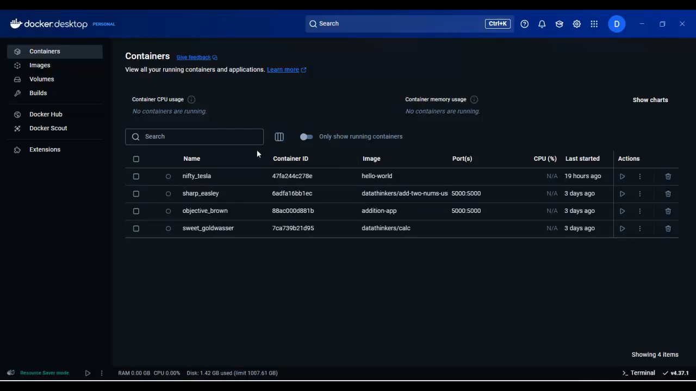So you can start, stop, restart or remove containers that you can see. As I said, from here you can start, stop, restart or remove containers as well as view container logs and details. So this is our first tab of Docker Desktop.